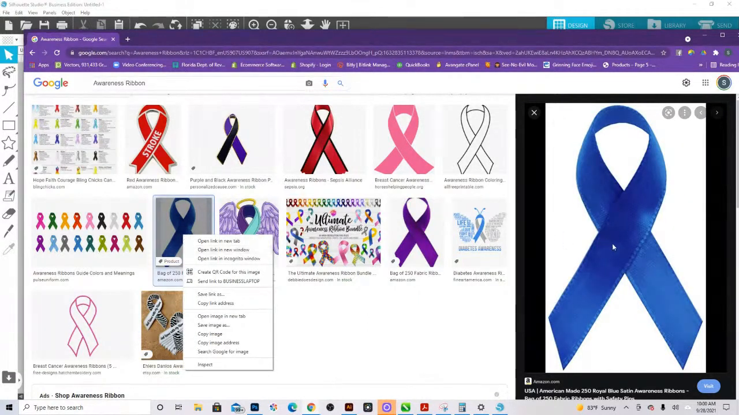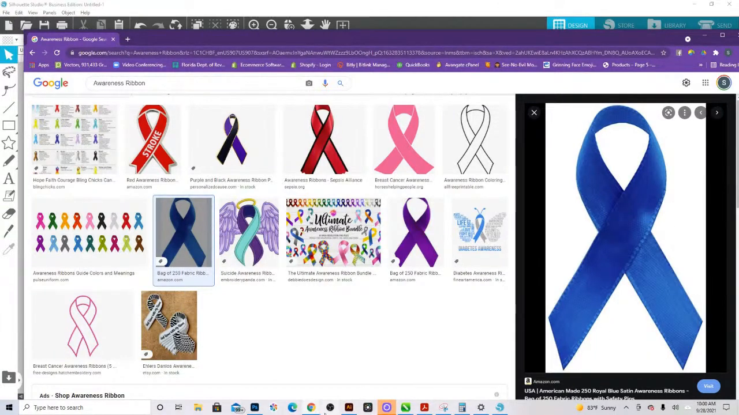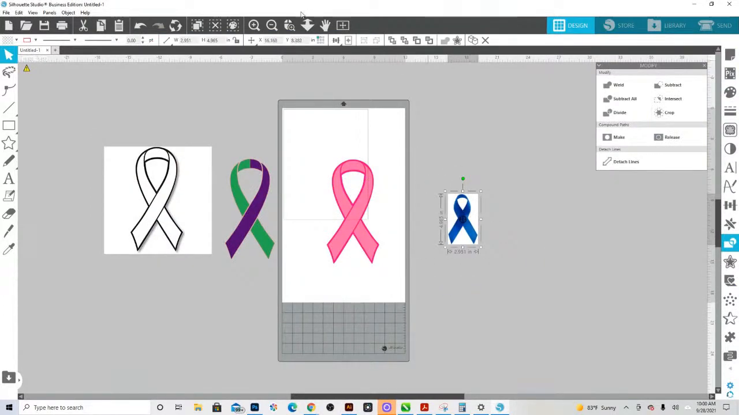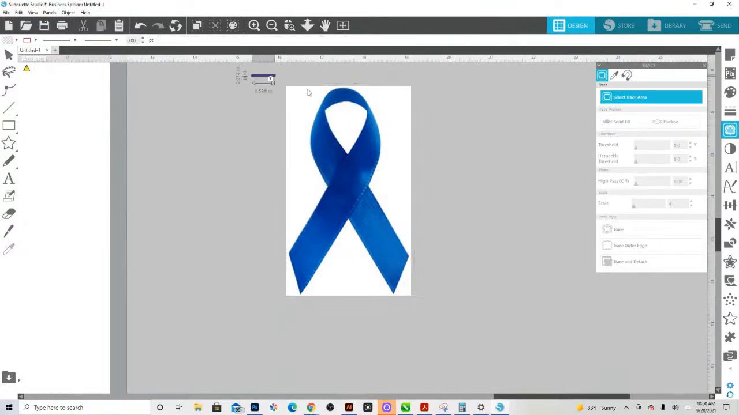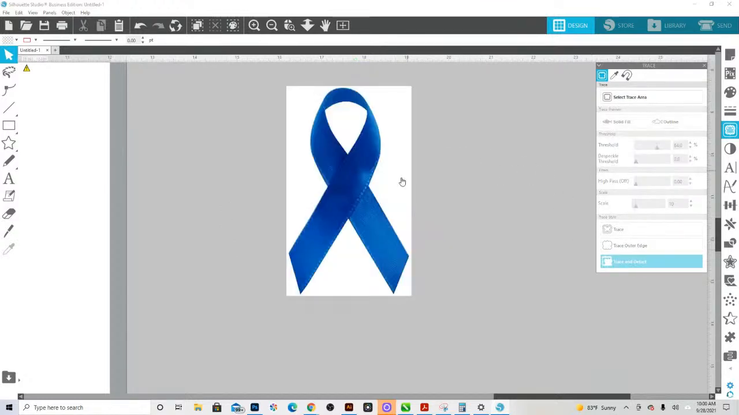Okay, this is simply a picture of a real ribbon. Let's just do this. We're going to copy the image, bring this over to Silhouette Studio and paste. So let's say I want to use this exact ribbon. I'm going to go to select trace area. I'm going to increase my threshold until all my edges are masked in yellow. And I'm going to go trace and detach.